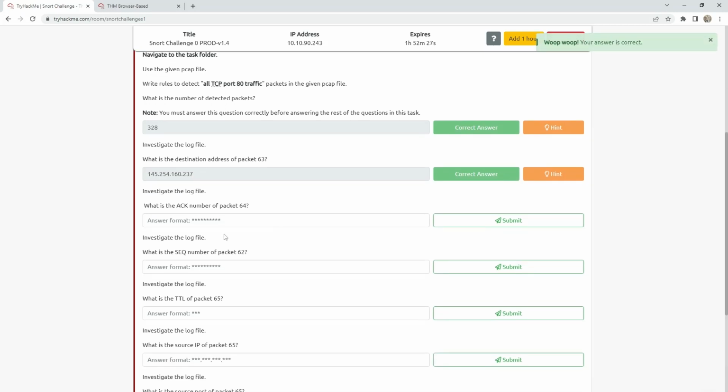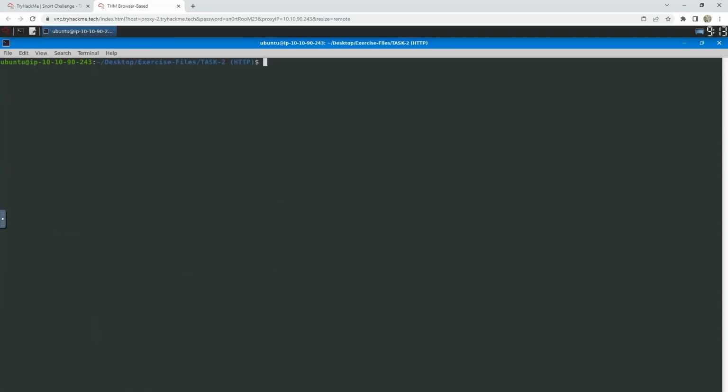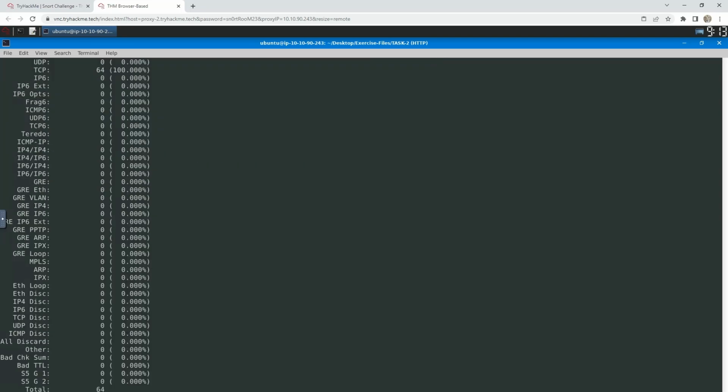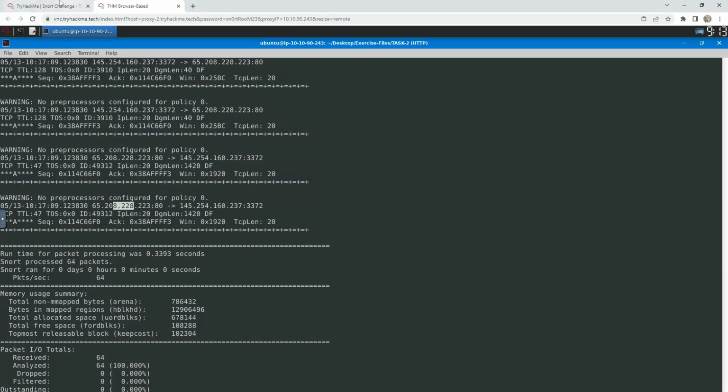Yes. What is the acknowledged number of packet 64? For that we need to run one more command. I don't need -d now because this is a packet dump. For more information, 64, and now I have packet 64. This is this one, and this thing is the acknowledged number, and it should be this one.